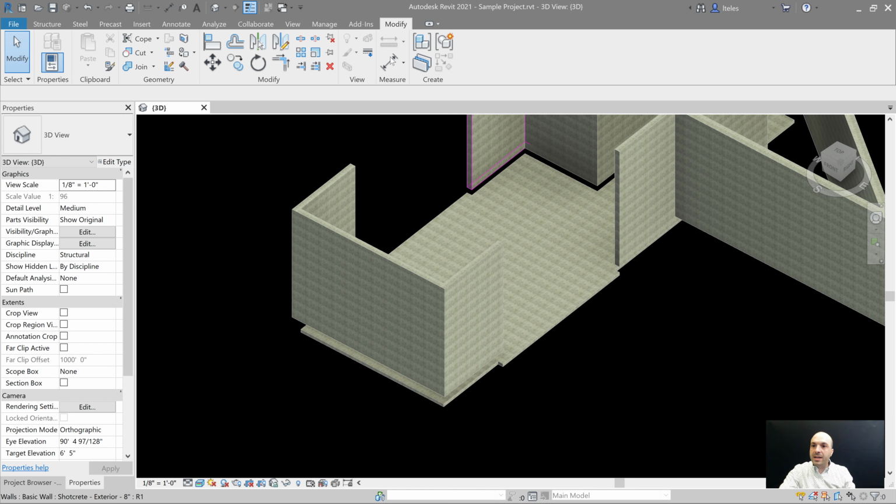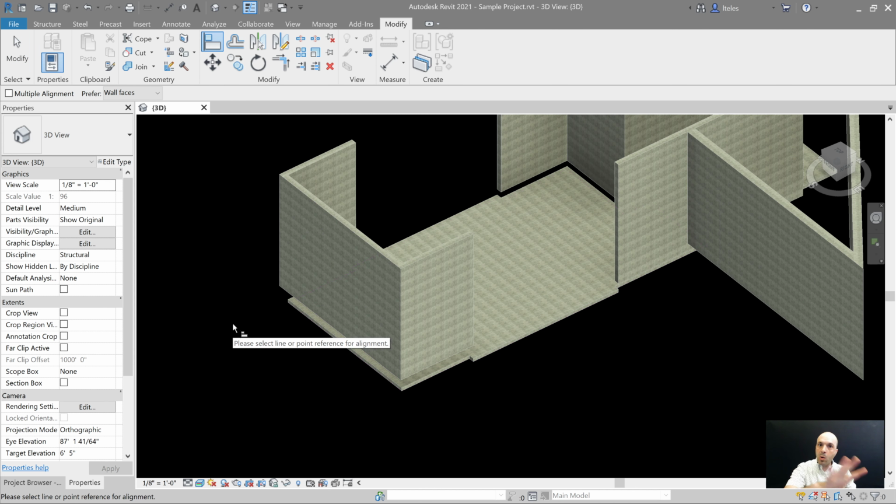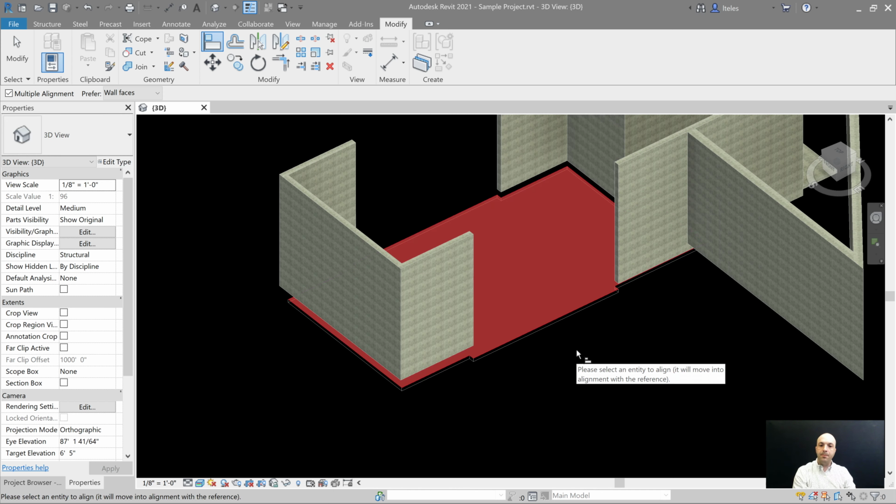Let's go to our Modify tab and let's hit Align. And before we go modifying, on your options bar, let's click Multiple Alignment. Okay. Now our first selection is the destination. So select the top of your slab.